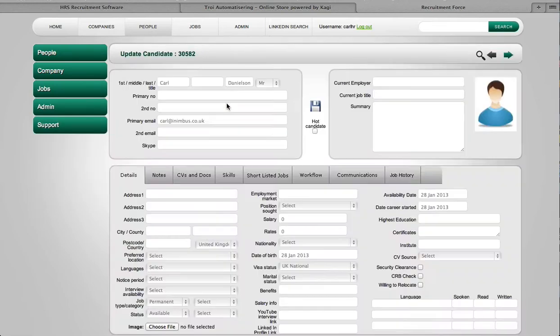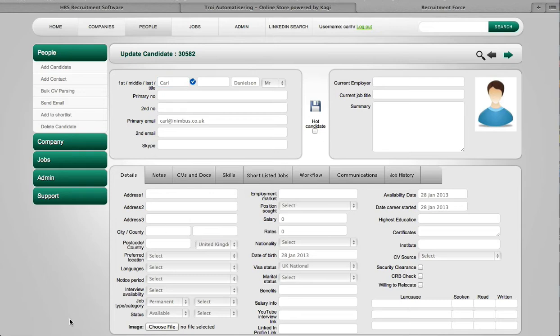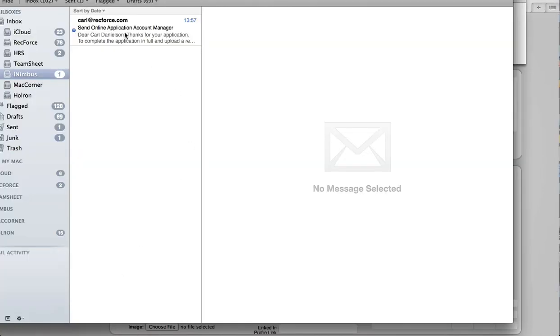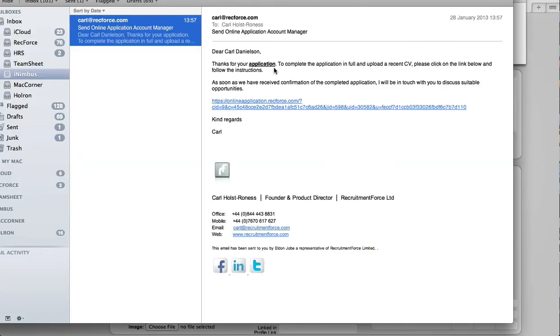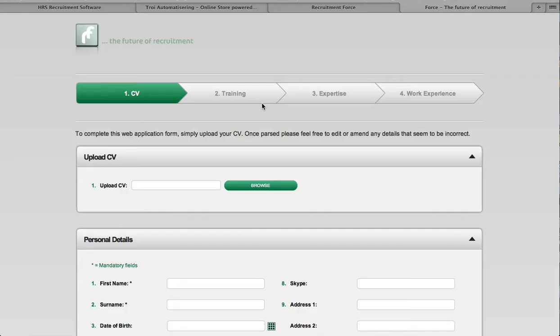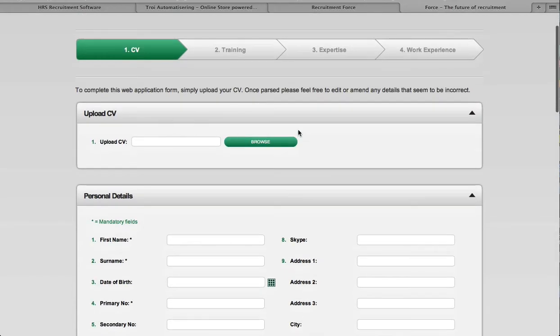We've got Danielson's record. So Danielson would have received an email, here it is, saying thanks for the application form. As you notice, the bold or the formatting that we put in the email will have come through. Our signature has been automatically added as well, and he will have a link to this particular application form. So he clicks on the link, which opens up this application form here.